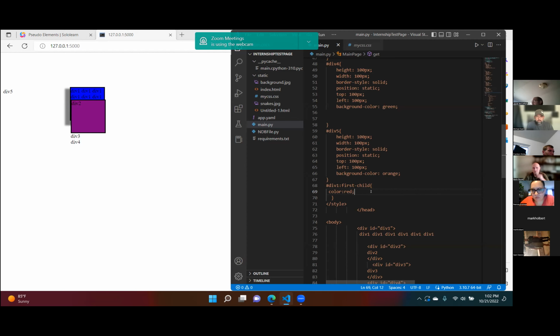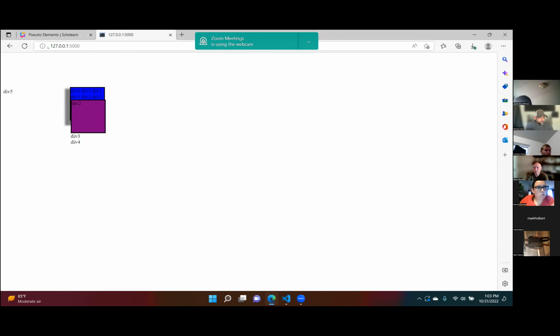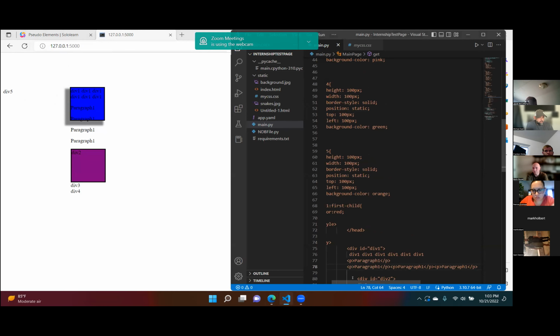Okay, let's throw a couple paragraphs in on line 77, and say paragraph 1 inside. Okay, and then copy that a couple times and paste it a couple times. All right, so now let's go back up to the pseudo class in your Visual Studio, and scroll to the left so we can see what's going on there.